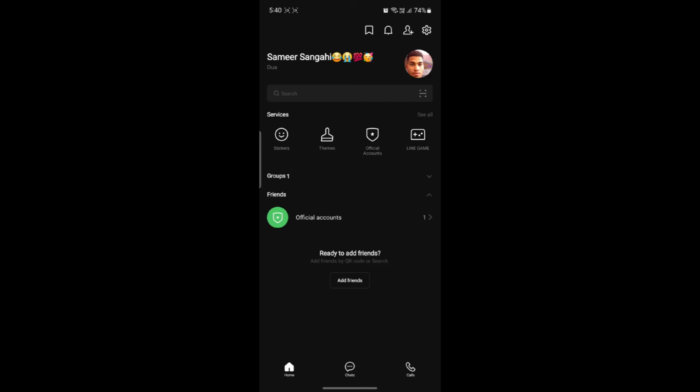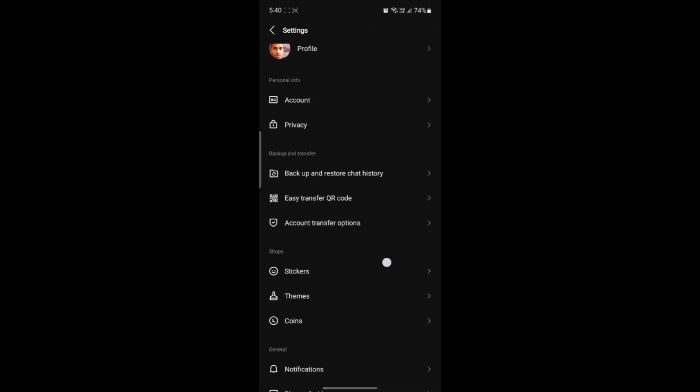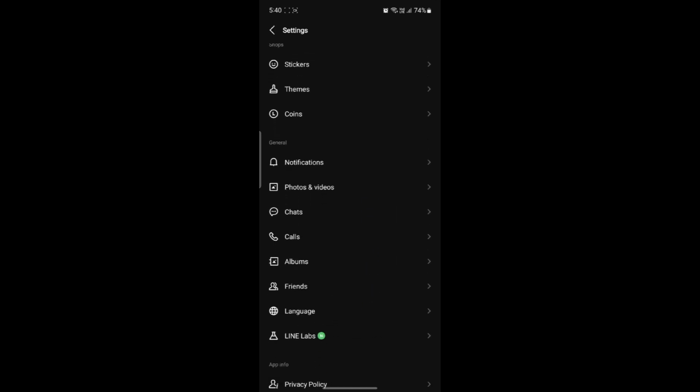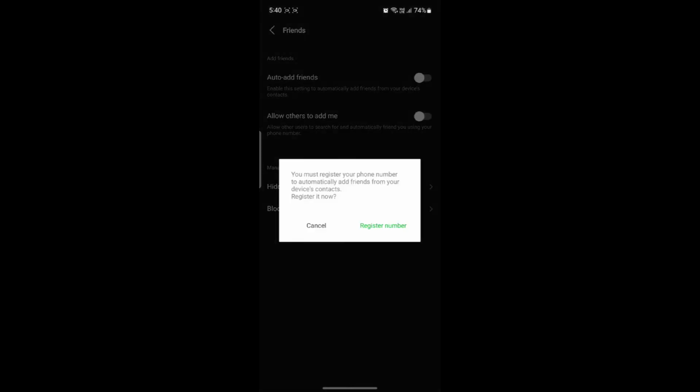The second process is to go to home, click on settings, which you can see on the top right hand side. Scroll a bit down and you can find friends under general settings. Go ahead and tap on friends and you can see the auto add friends option. You can enable this setting to automatically add friends from your device's contacts. So this is the same process.